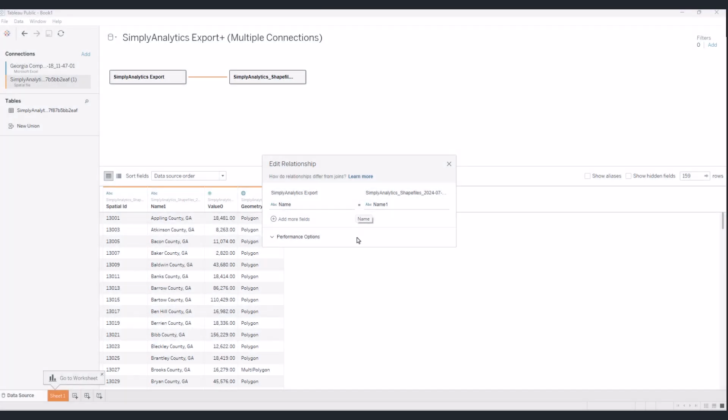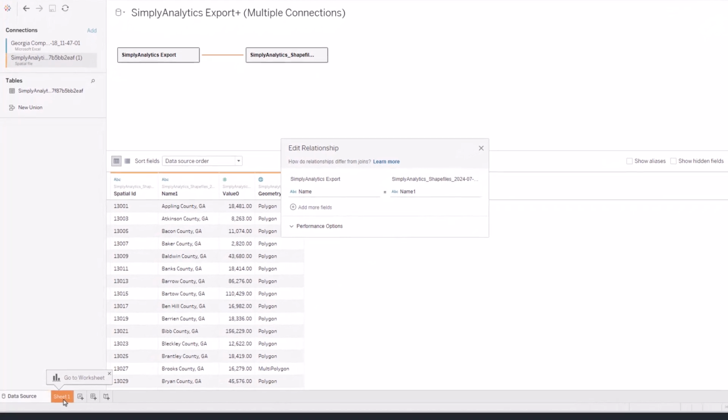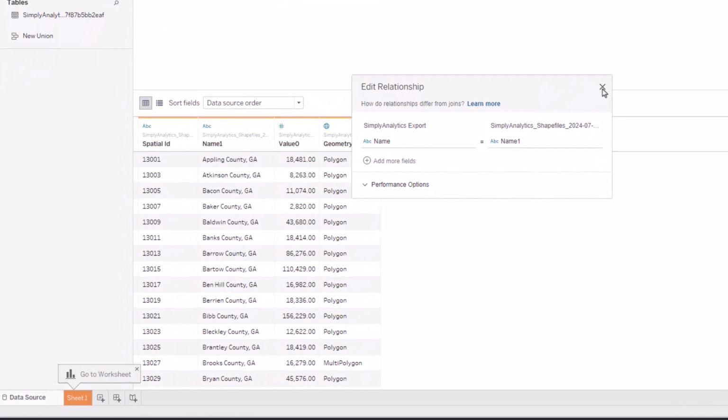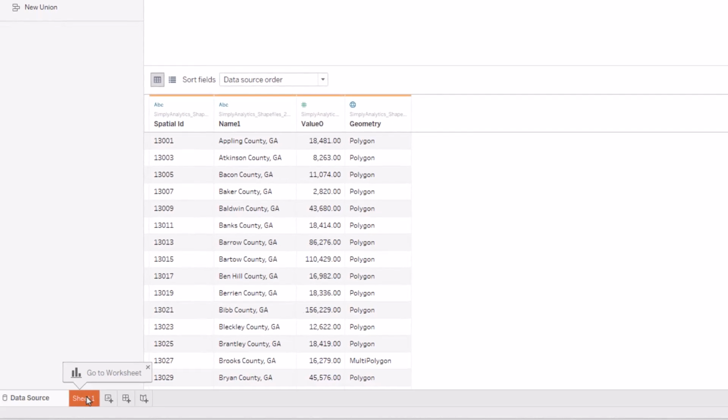Now that both files are connected, all the data should be consolidated into a single table. The worksheet will now be bright orange in the bottom left corner, labeled as Sheet 1. This shows you where to proceed next. Click the tab to start creating your visualization.